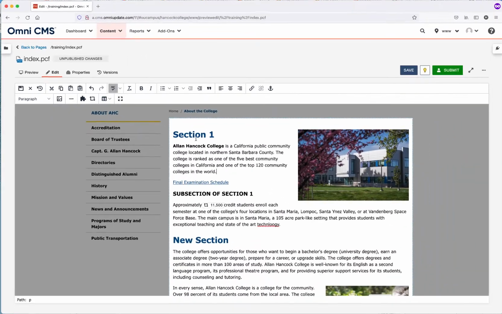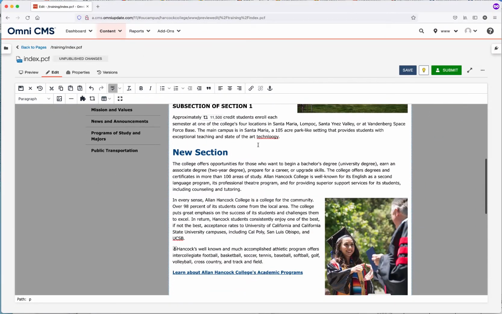And then when you click on spell check, it'll highlight the misspelled word in red, and then you'll just right click on that and then select the correct word if it shows up.